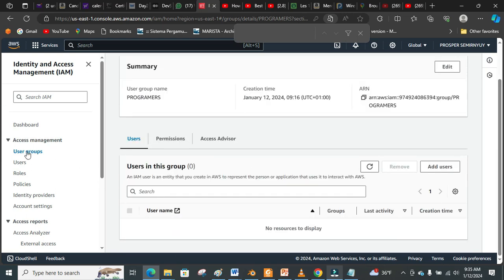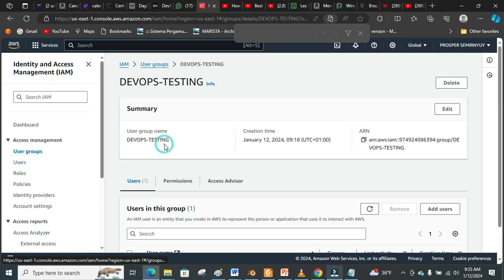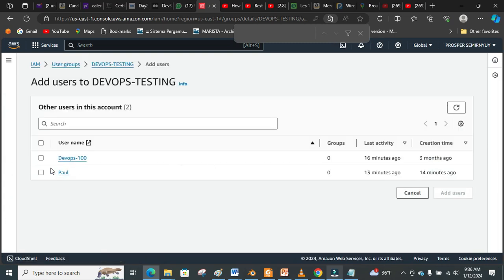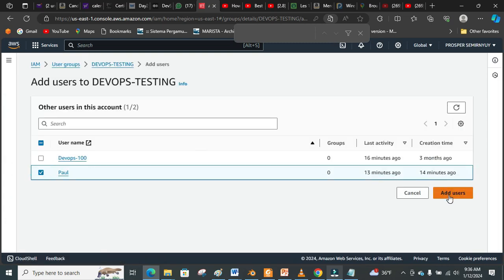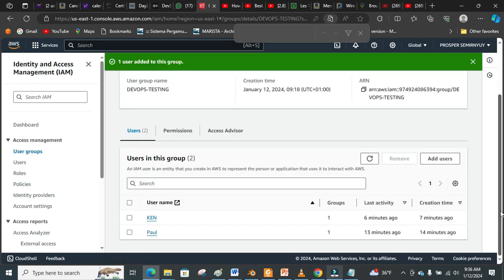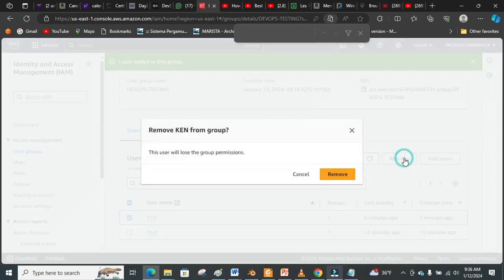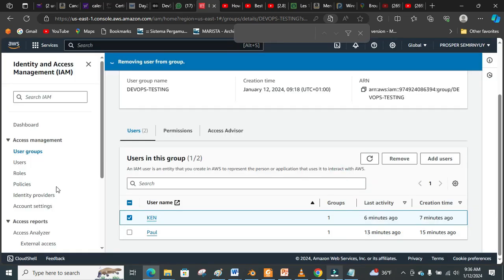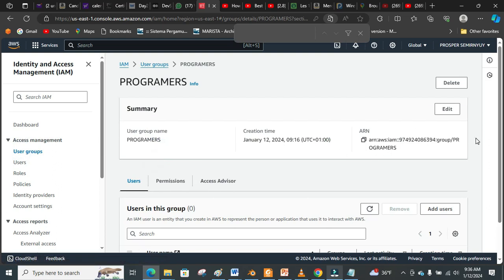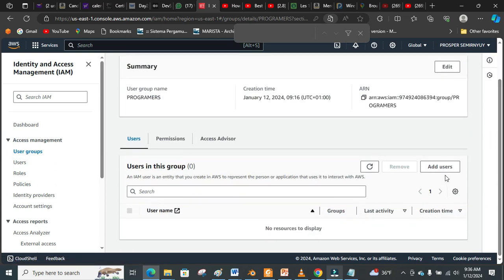So now we go to DevOps, and then we add Paul in DevOps. We come to DevOps, we say add users. We can now add Paul to DevOps. Now Paul is being added to DevOps, and as Paul is added to DevOps, what do we do with Ken? We remove Ken, and when we remove Ken, we go back to programmers, and then we add Ken to programmers.